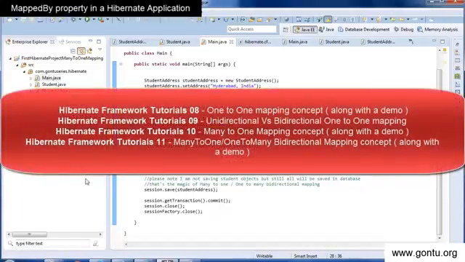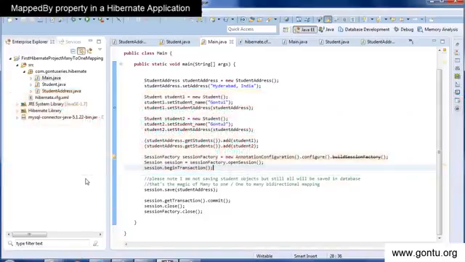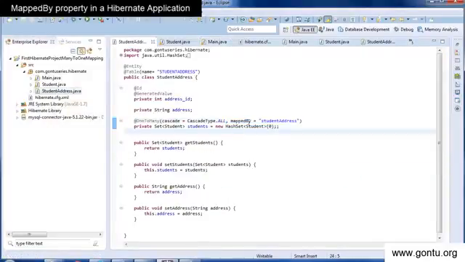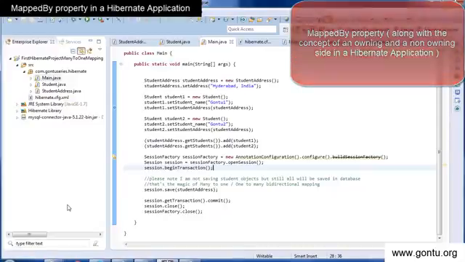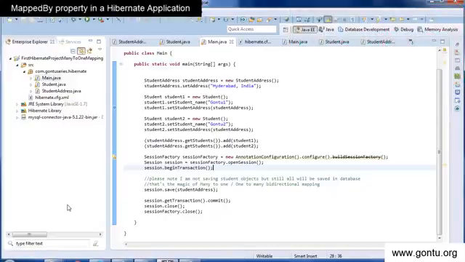In the earlier tutorial, we learned the concept of a bidirectional many-to-one, one-to-many mapping in a Hibernate application. Only thing I missed telling you was the MappedBy property which we mentioned in the student address class. In this tutorial, I'm going to tell everything about a MappedBy property along with knowing the concept of an owning and a non-owning side in a Hibernate application. I'll take help of a demo which we developed in the previous tutorial.